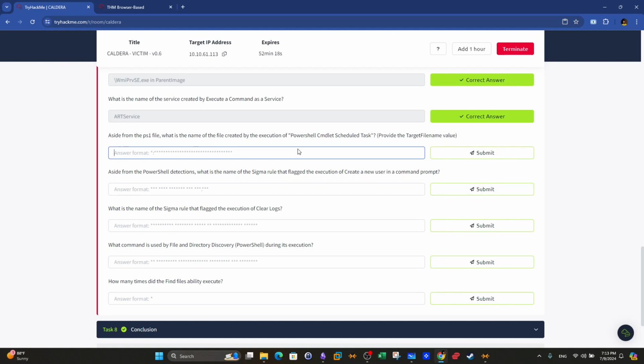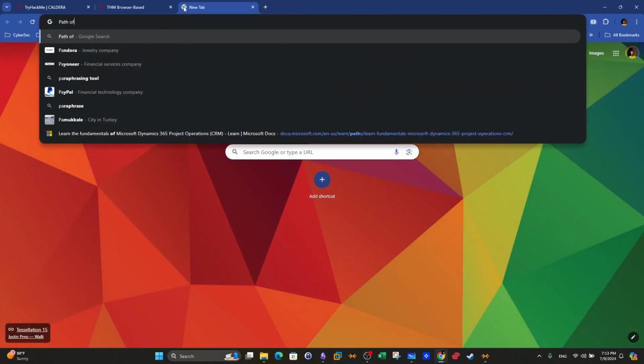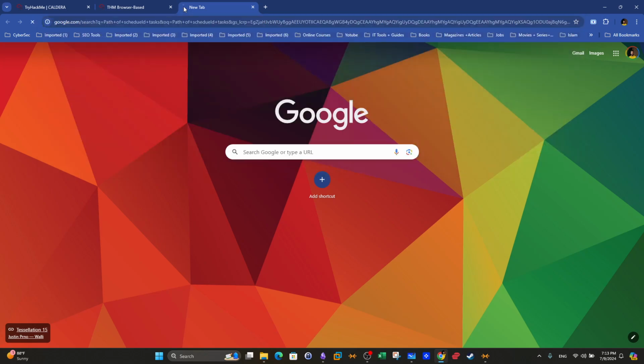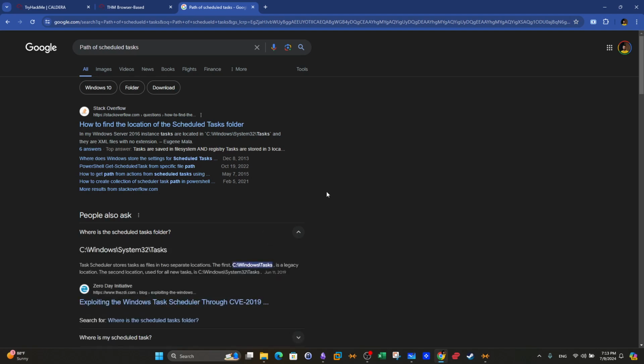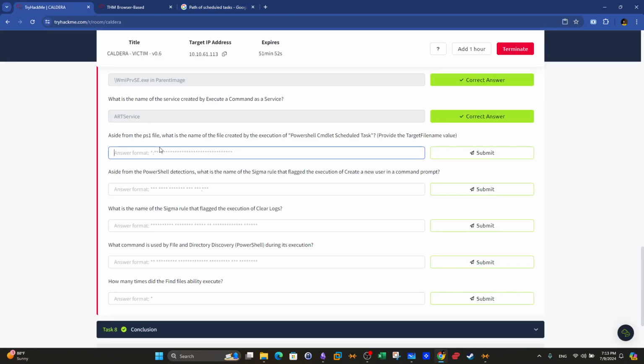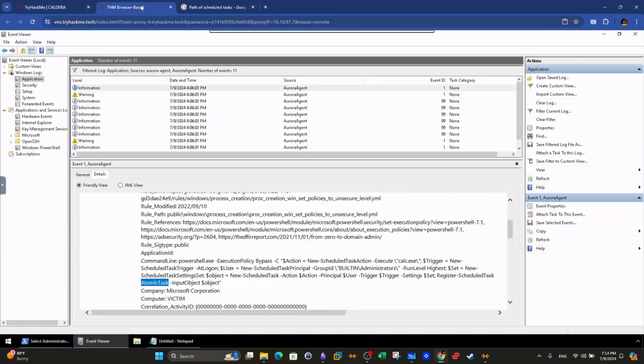Usually scheduled tasks are stored under maybe C Windows, maybe something like scheduled task or something like that. Path of scheduled tasks. So it's under C Windows System32 tasks. Gonna copy this and write atomic task. So that was the correct answer. Okay, now before we answer the next question, I'm gonna clear the log.